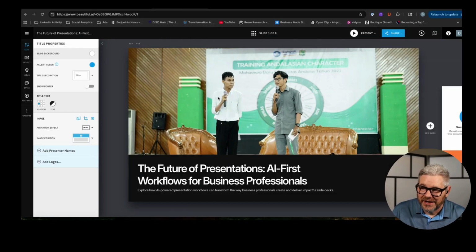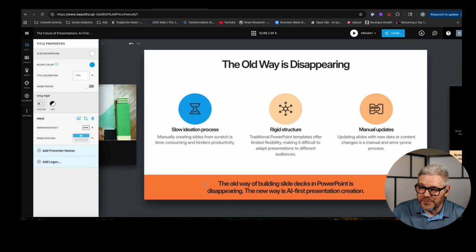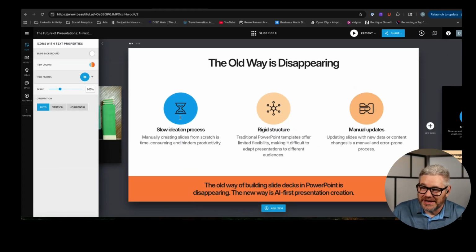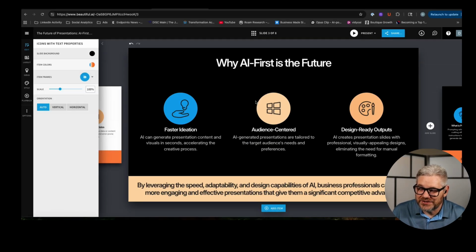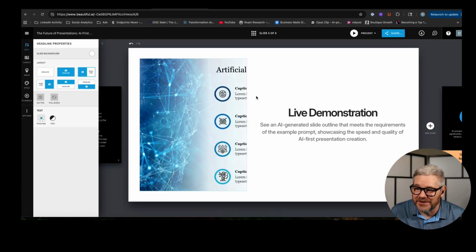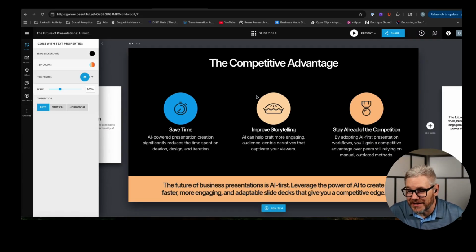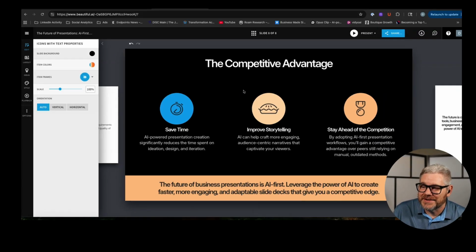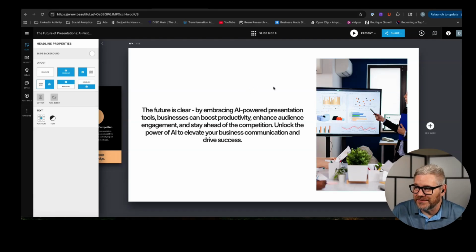In the meantime, it looks to me like Beautiful AI is done. AI first workflows for business professionals, slow ideation process. Remember, I mentioned the fact that these ones with the dots and the icons come up pretty frequently. And in this case, it didn't use other slide types. There are ways to get it to regenerate the slides and have it create something else, or you can even modify the way that the slide currently looks. I'm not going to do that. I want to just leave them as is, just so you get a full sense of these.